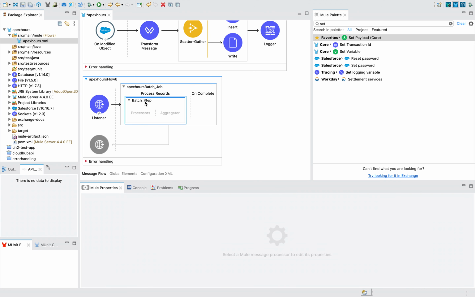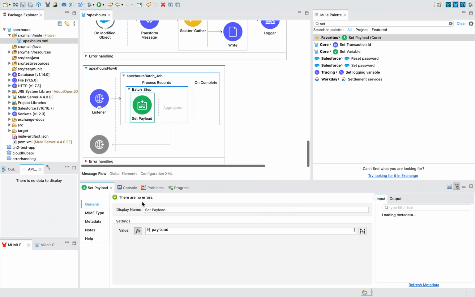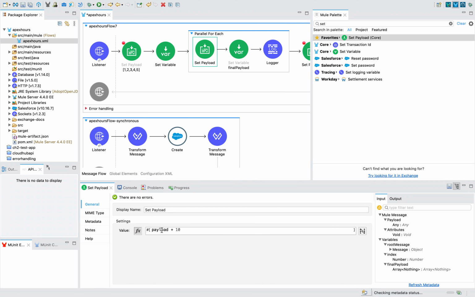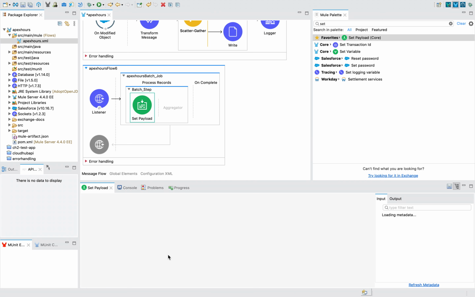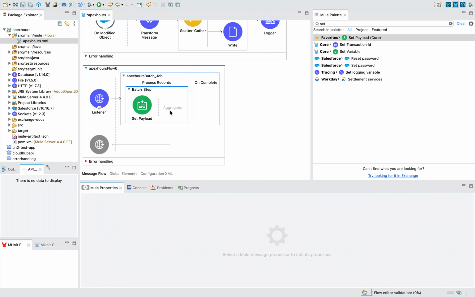Next, in the batch step, the configuration is that you are accepting no failures, meaning any kind of failures. For the first batch step it is fine, but I will show you this accept policy when I keep batch step 2 here. For now I will drag and drop a set payload, just like the for each we did earlier. In the for each we did the same processing: payload plus 10. Then there is a phase called aggregator here.